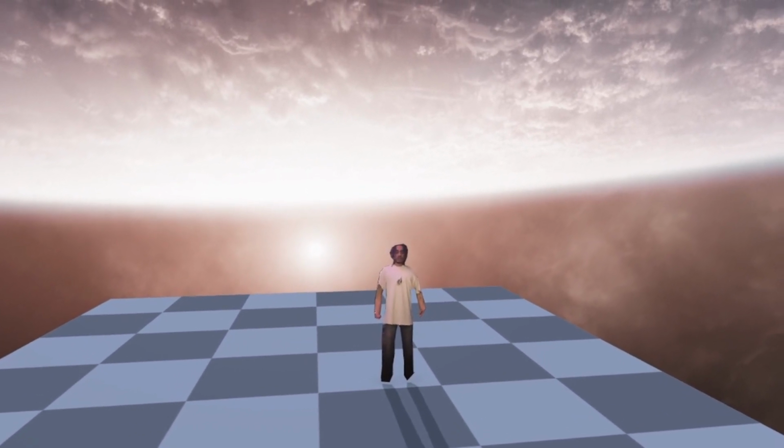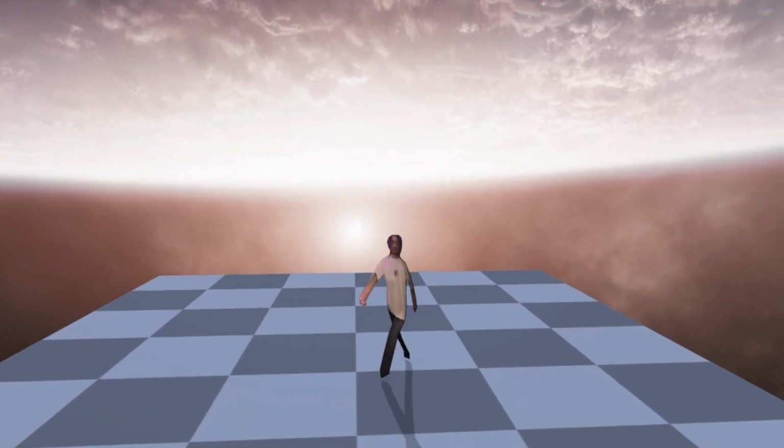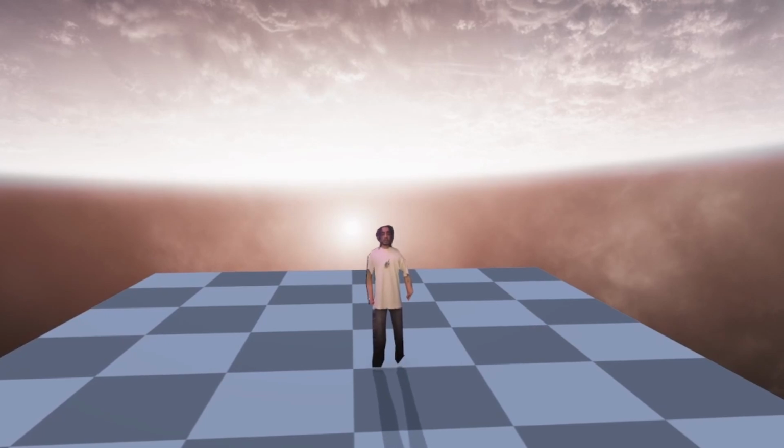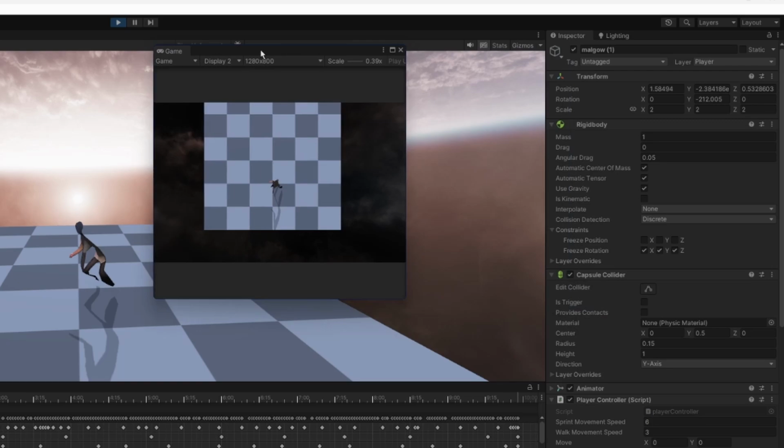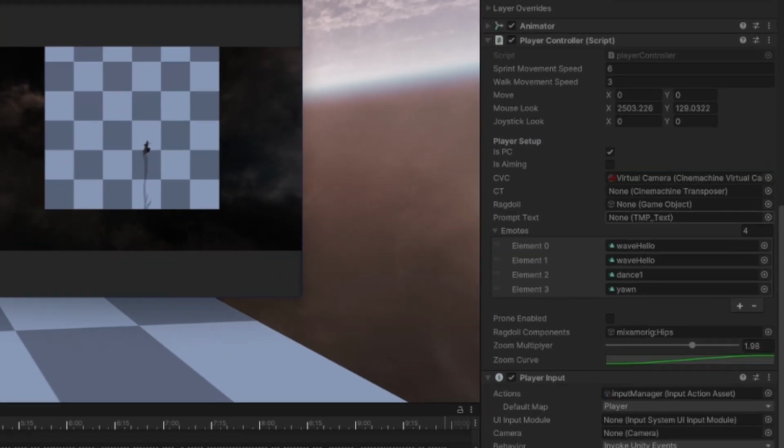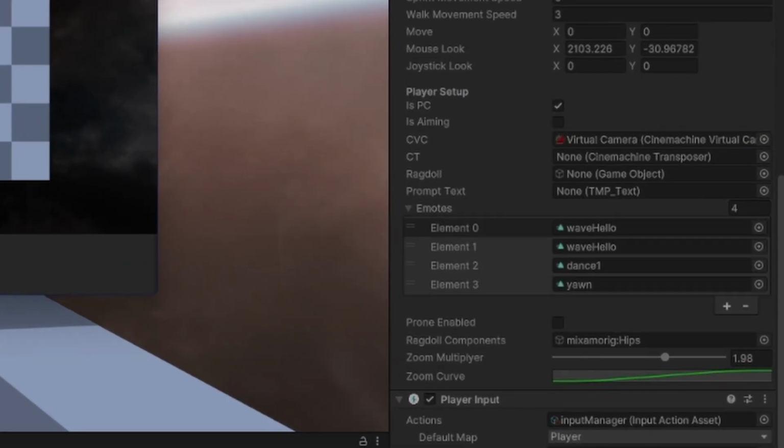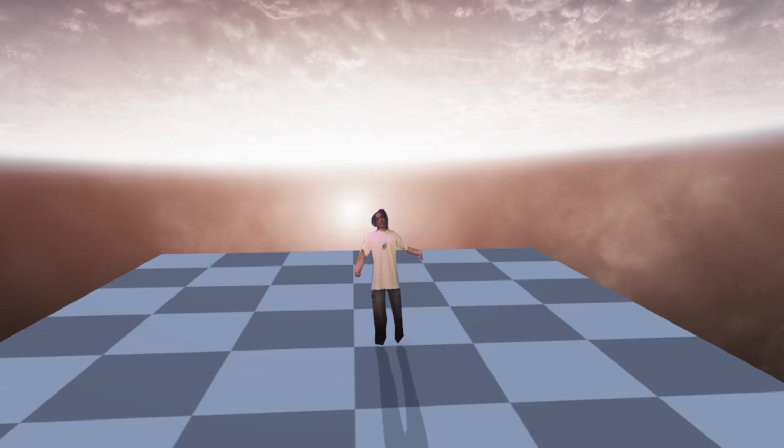You see that? Besides walking and running around, I've also set up keybinds for emotes, such as waving and dancing. These keybinds are set up within my character controller that I've made. So I have a list of emotes, and imagine these emotes are set to each key on my keyboard. So I press 1 and it plays a wave. I press 2, it plays dance. I press 3 and you guessed it, it yawns.